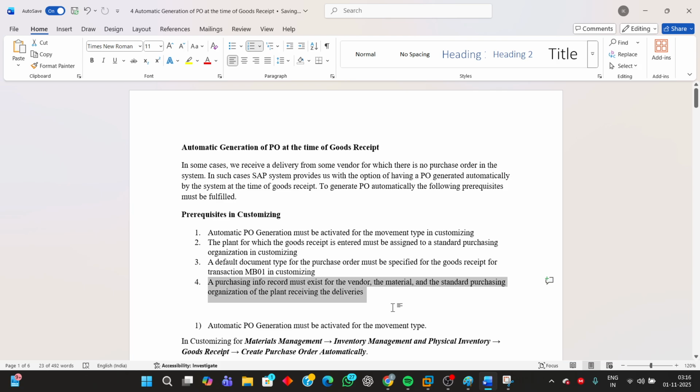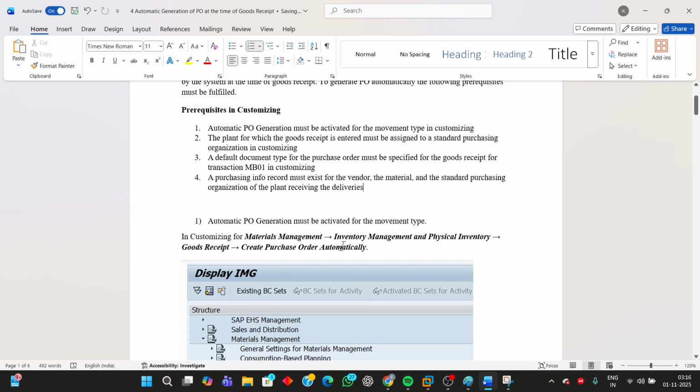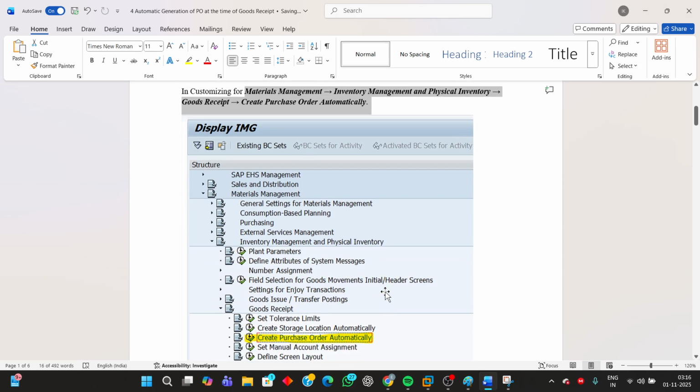So if these prerequisites are met, then only we can create purchase order automatically at the time of posting goods receipt. We will check these one by one. First is automatic PO generation must be activated for the movement type in customizing. So here, this is the path in SPRO: material management, inventory management and physical inventory, goods receipt, create purchase order automatically.